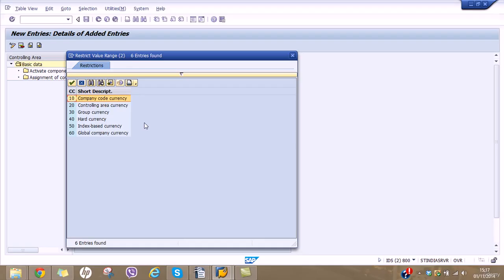Hard currency is used in those countries where the inflation rate is very high. Like the Japanese yen, it's a very small currency. You can have that much Japanese yen, and later you come to know this is just equal to 5,000 pounds. That is why we use hard currency. Index based and global company currency have the same concept as group currency. Index based is another currency type used in those countries where the inflation rate is high, and global company currency has the same definition as group currency.